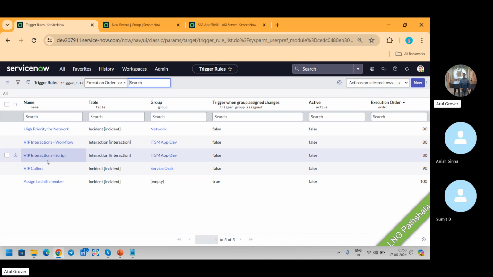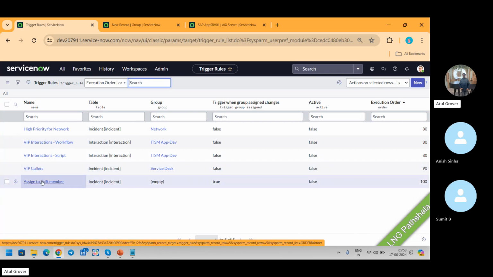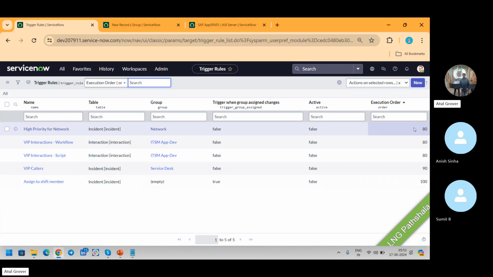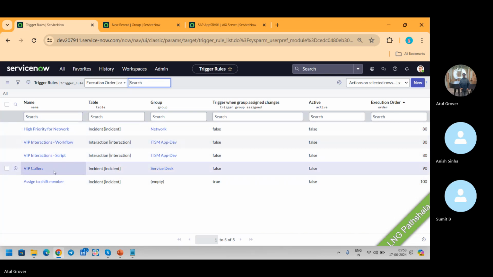And here you can see trigger rules. I have 5 trigger rules: high priority for network, VIP, VIP scripts and VIP caller, and assigned to shift member. And they have an order as well: 80, 80, 80, 1900. It means if any incident is created in ServiceNow, it will match the conditions mentioned in these, in this order. Wherever the first condition matches, it will assign it.